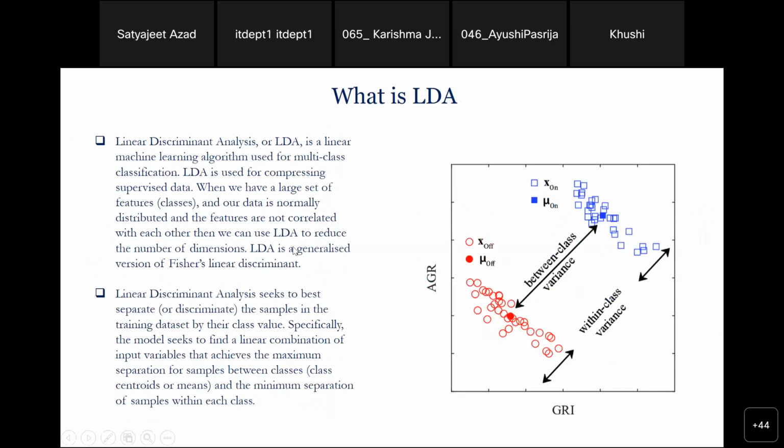So, okay. If our data is normally distributed and features are not correlated with each other, then you can use LDA. So if you are trying to use LDA, just try to see if the data is normally distributed or not, and also look for features which are not correlated. Had it been highly correlated data, LDA will not give you that good a result. Obviously, there will be some overlapping of the two classes if it is a two class problem, right?